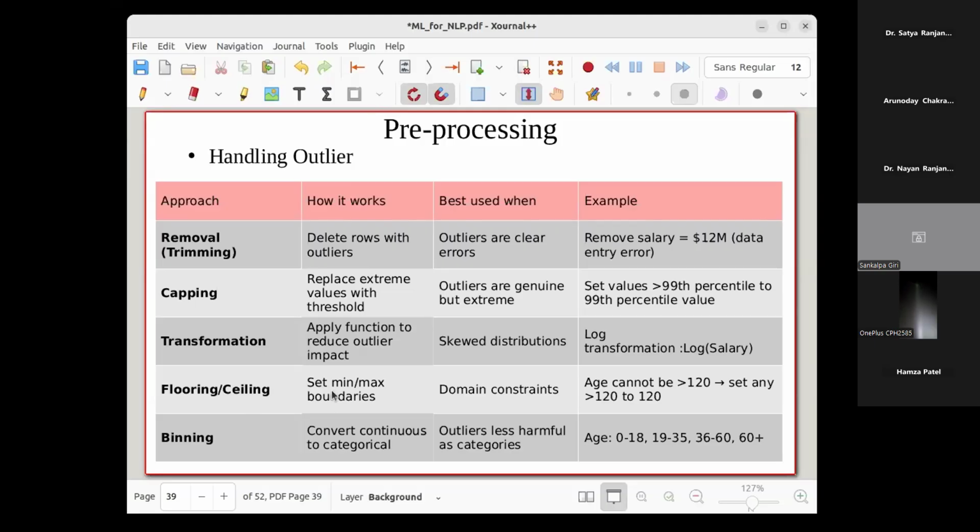It cannot be more than 120. So it is similar to capping. So it will come to 120. Okay. Another method is binning. So in binning, what happens? It converts continuous to categorical values.